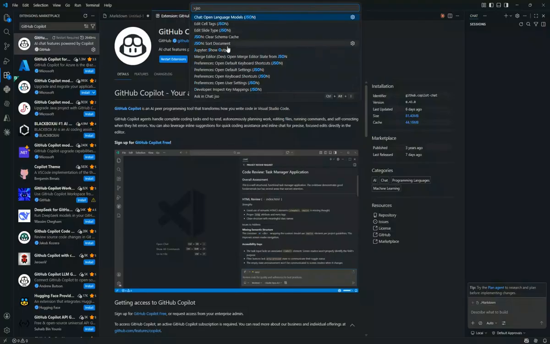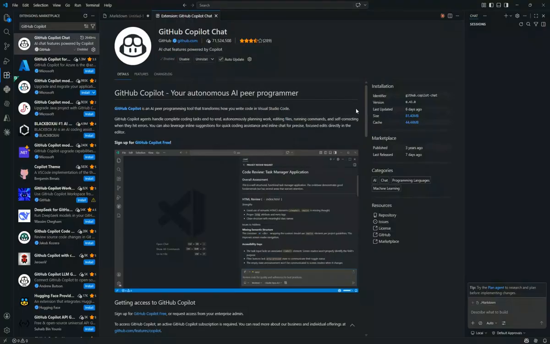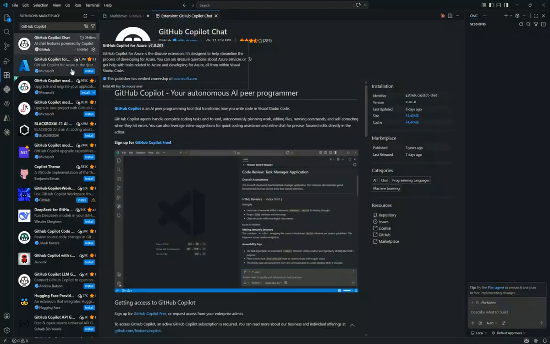If you're looking to disable Copilot for a specific language or project, you can go into the settings.json file by searching for settings in the command palette, which you can open by pressing Ctrl+Shift+P. Once there, you can specify languages or projects where you want Copilot to be disabled by adding the appropriate configuration. This gives you more control over when and where Copilot is active.